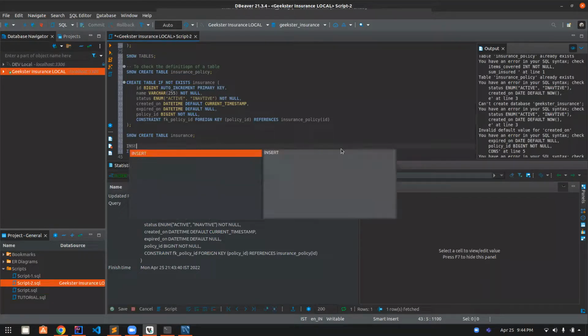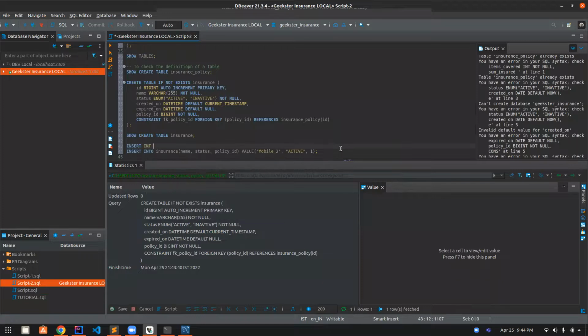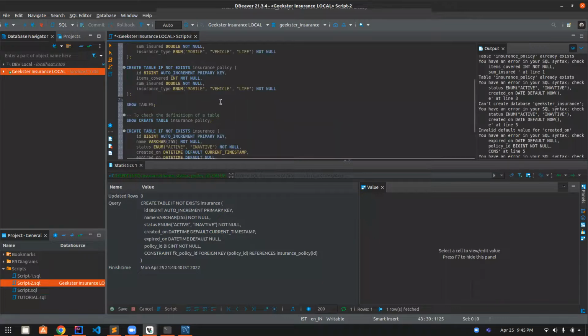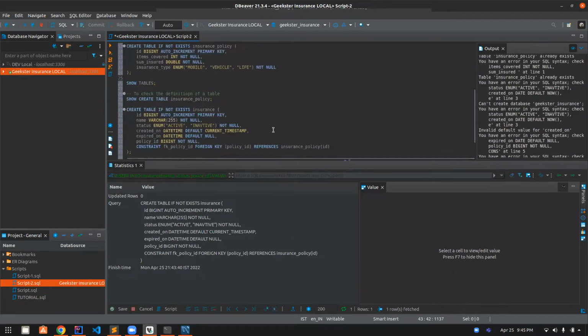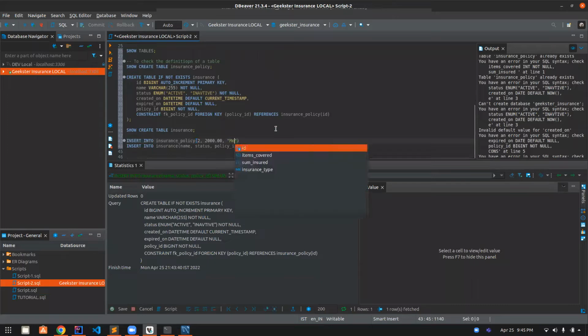So I'll say insert into insurance policy. The columns I want are items covered, sum insured, and insurance type. So items covered I'll say 2. Sum insured is, let's say, 2000.00. And then I want the type for mobile, so I'll say mobile. All right, done. If I run this now, just this part.